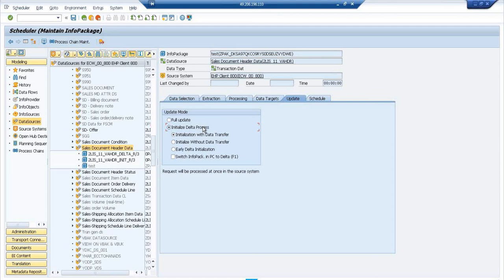If you remember our delta class, we created two info packages: one first for full upload, other for delta. For delta, in the first info package you need to make initialize delta. This option will be available only when your data source is delta enabled. Otherwise, it won't be displayed; it will display only full update. Clear? Yes, Kiran. Now it's clear.